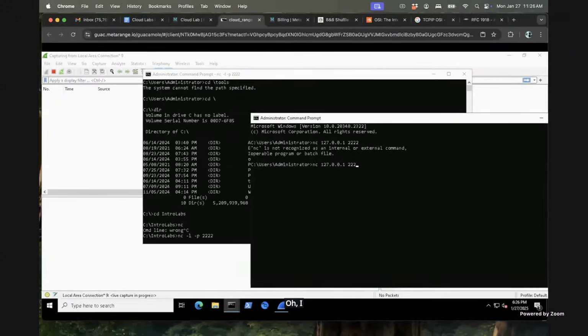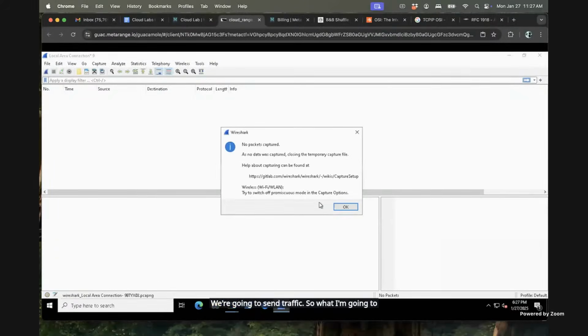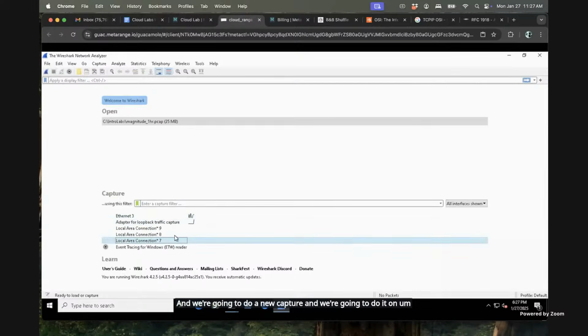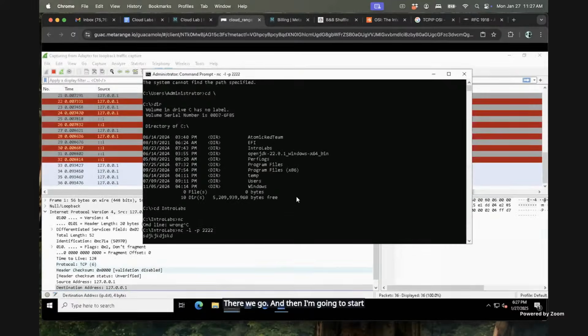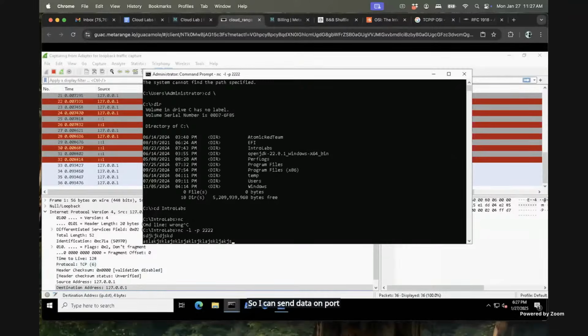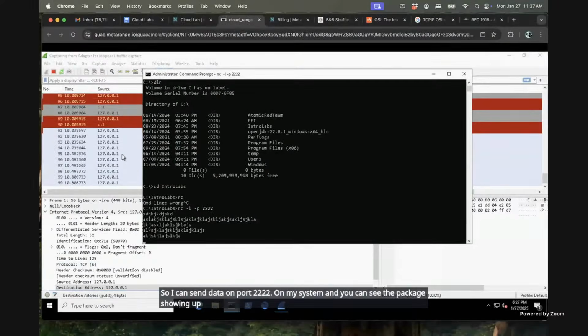Oh, I need to be in the right directory. We're going to send traffic. So what I'm going to do is start this and we're going to do a new capture, and we're going to do it on, let's do the loopback. There we go. And then I'm going to start sending traffic back and forth from myself to myself. Okay. So I can send data on port 2222 on my system and you can see the packet showing up on the other side. Right.